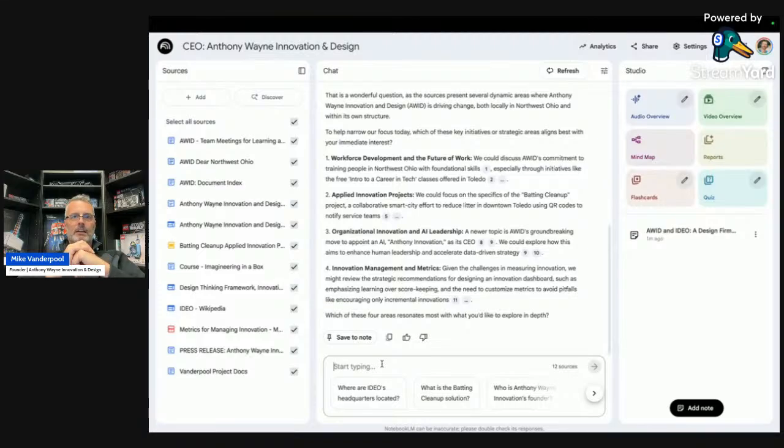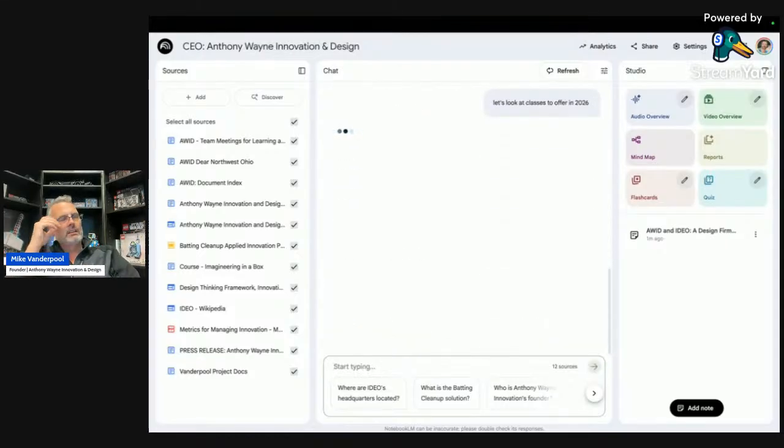So we've got your focus. Ooh, sweet. So, seeking first to understand, which of these key initiatives are strategically aligned best with your immediate interest? Let's go ahead and look at classes to offer in 2026. And right now, I believe we only have the introduction to a career in design and tech in here. So we should get a fairly straightforward response here.